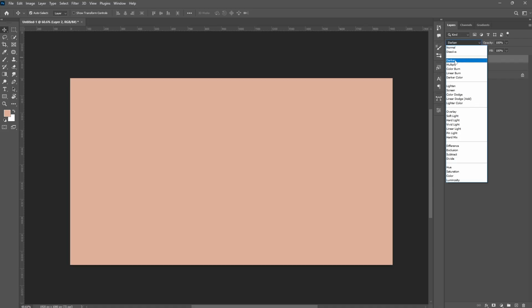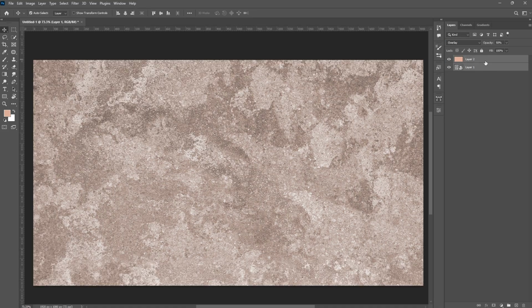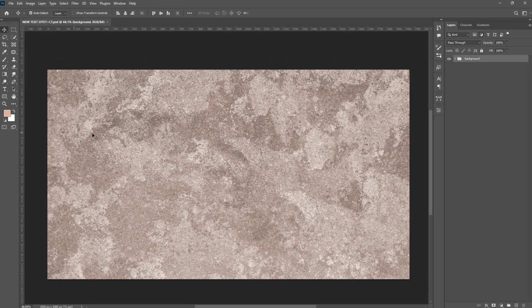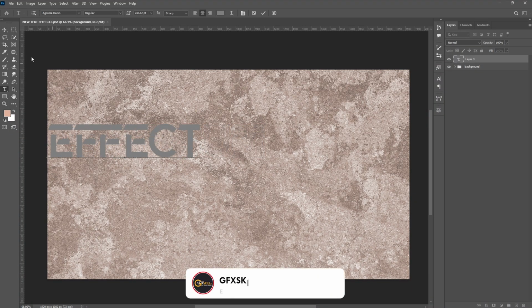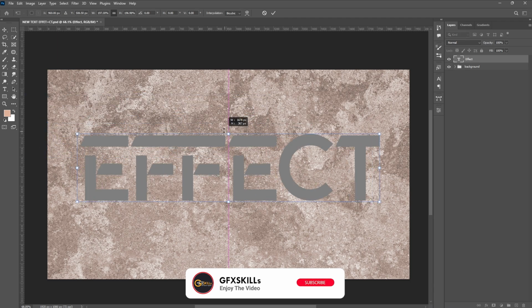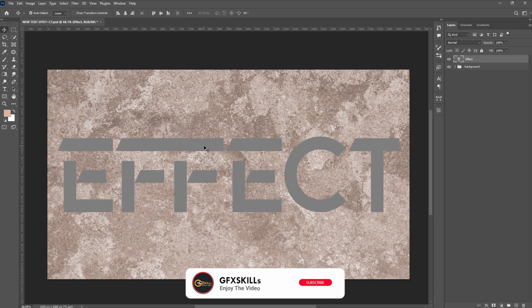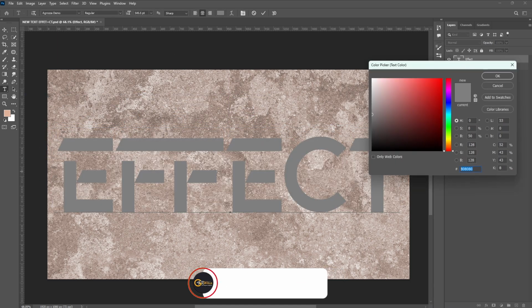I am changing the background color a little. Select both of these layers, group them and name it background. Then select the text tool and type your text. I am using the Groza demo font. Enlarge the text as needed and center align the text. Select a gray color like this for the font.